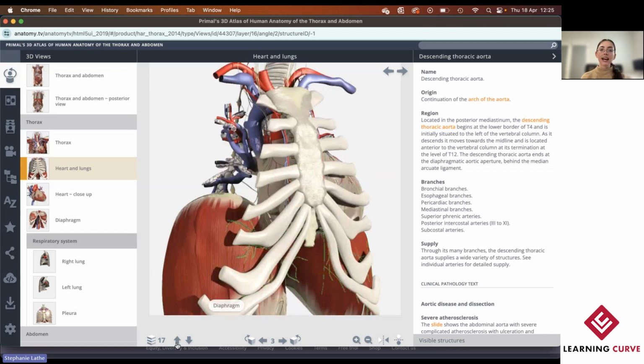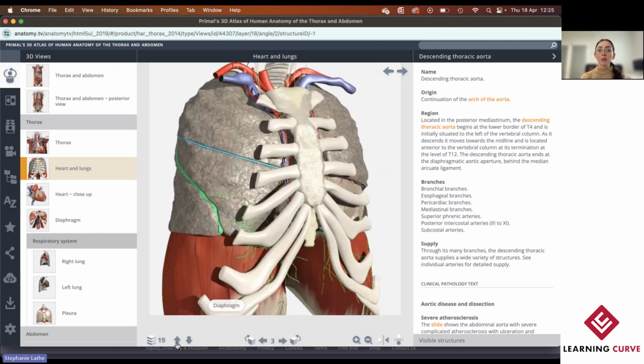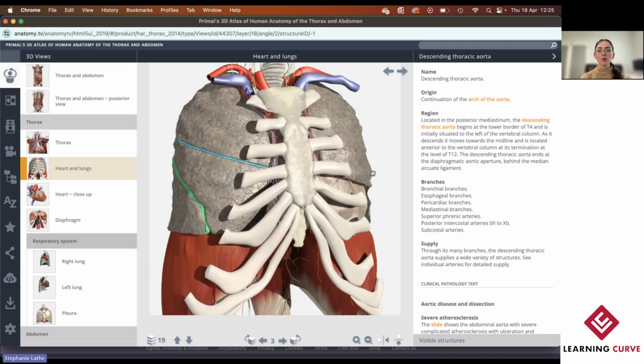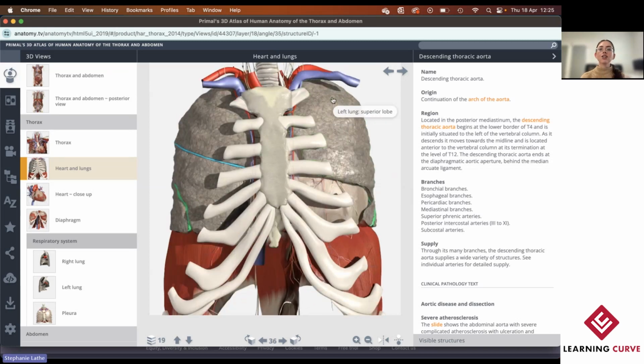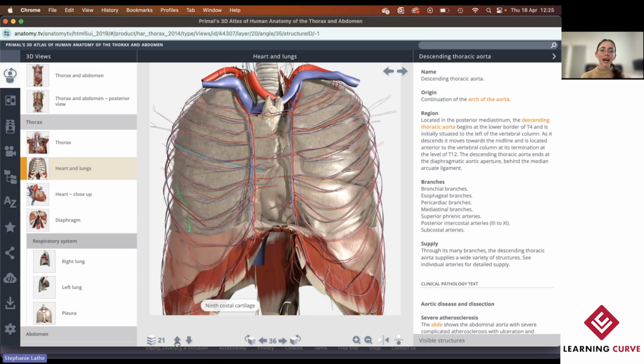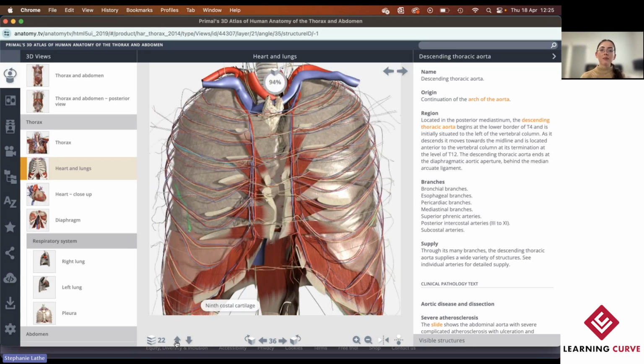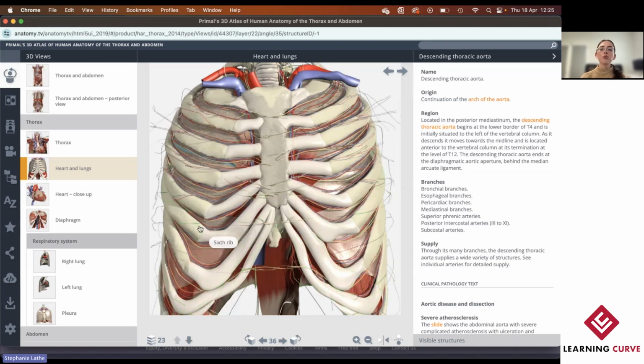If I continue to click up, we're going to add in even more anatomy, and now I can explore how everything relates to our lungs. And if I continue to work my way up, then we will add in more structures. Here we're now seeing the pleura and some of the important intercostal vessels before we then add in our entire thoracic cage and see how the whole picture comes together.